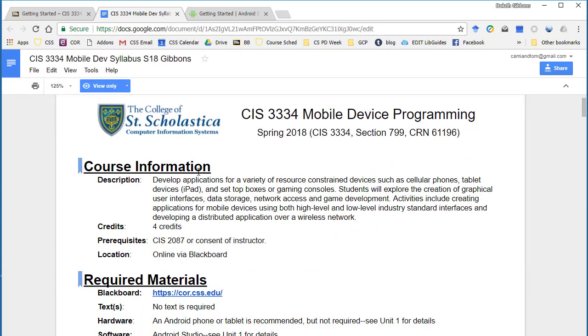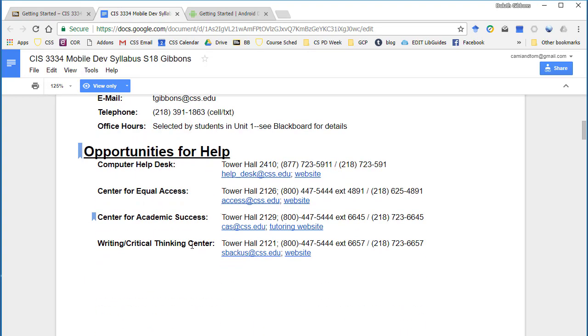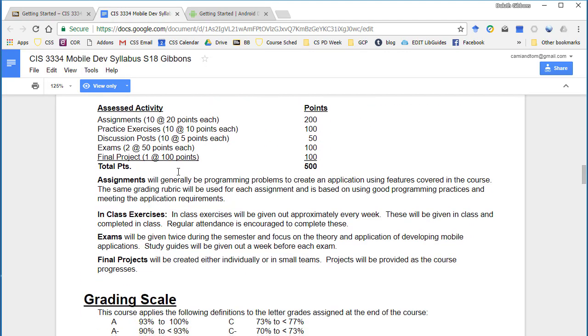Standard syllabus material: my contact information is here, some access to resources are here, and outcomes are here. Our assessment plan is here, so you'll have weekly assignments. There'll also be practice exercises every week for you to work on. They're worth half of what an assignment is. There are weekly discussion posts you have to do. There are 2 exams and 1 final project throughout the course.